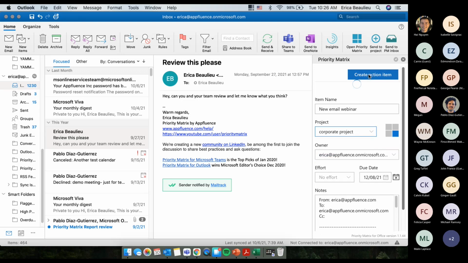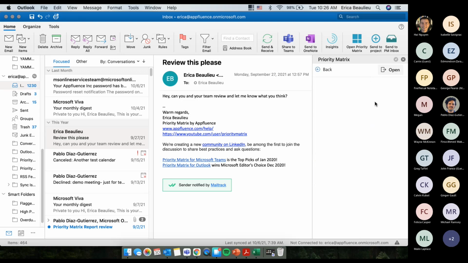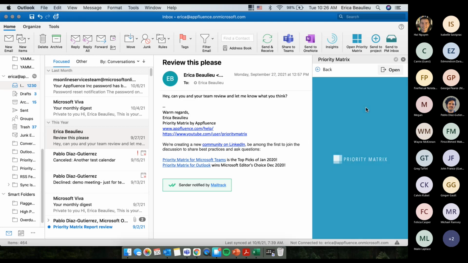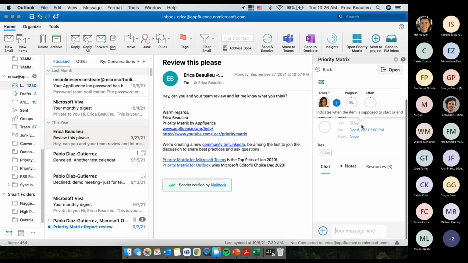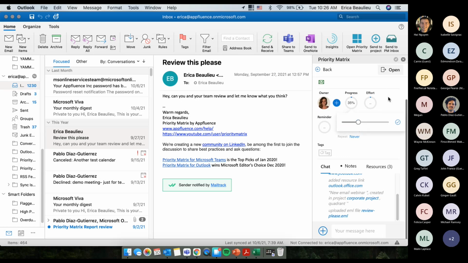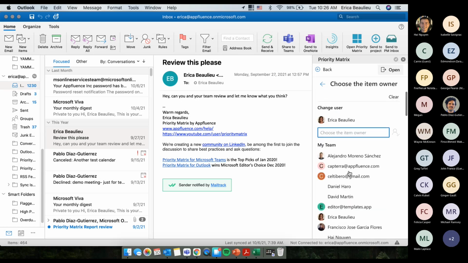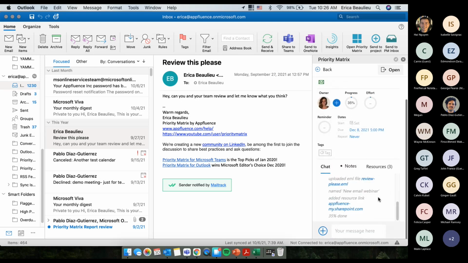We'll go ahead and create action item. And what happens here, I'll just show you super quickly, is it's actually giving you a live version of this item. So if I want to make an update here, maybe I want to delegate this to one of my teammates, and I change my mind, I don't want to be the owner of this email. This is a live item, so any changes here are syncing back to your priority matrix.